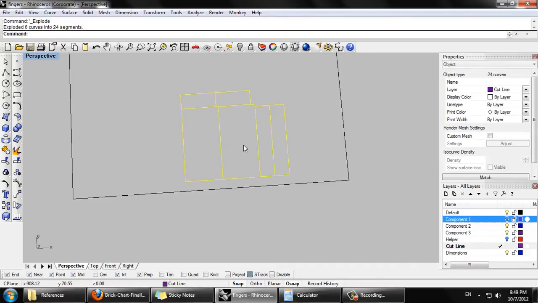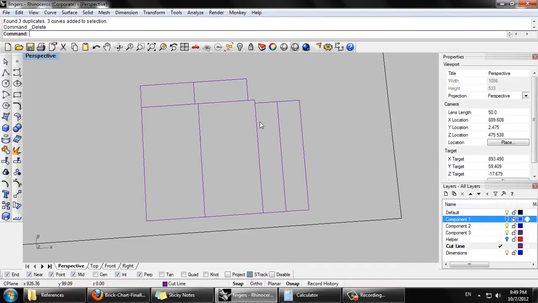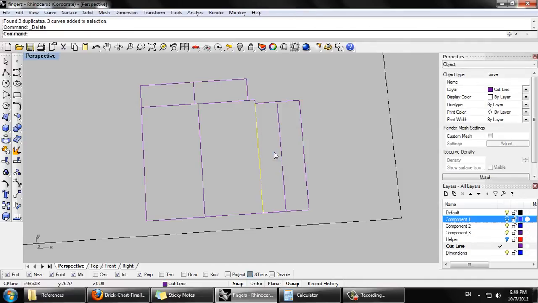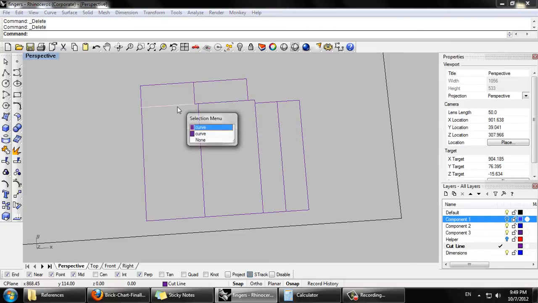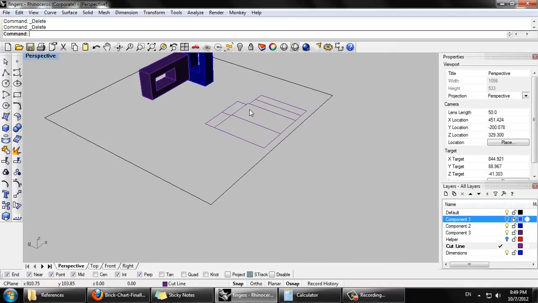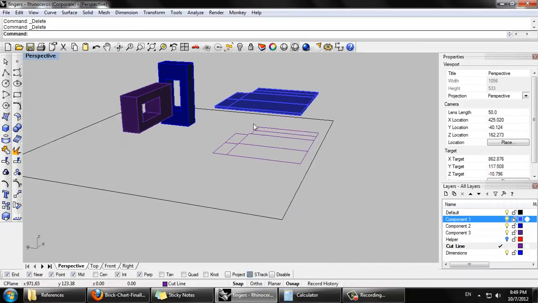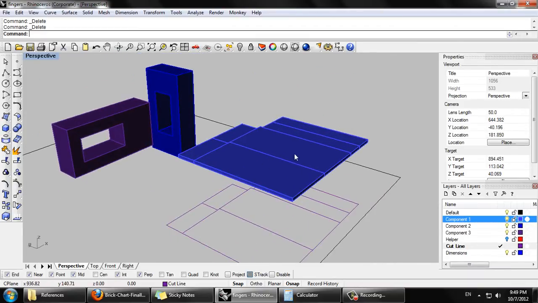and explode, select duplicates, delete, and delete any other things that we don't need. Alright, and so that will give us our necessary geometry to create a precise version of this geometry.